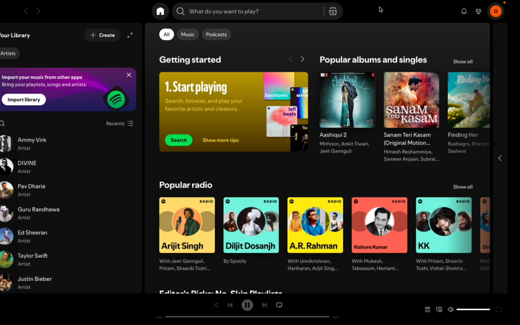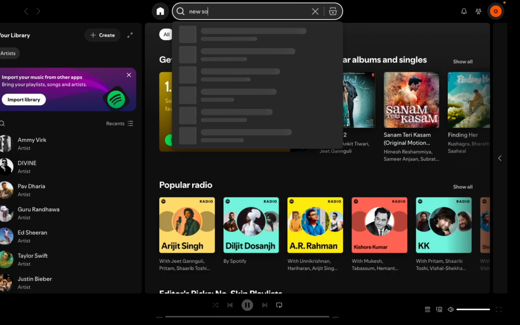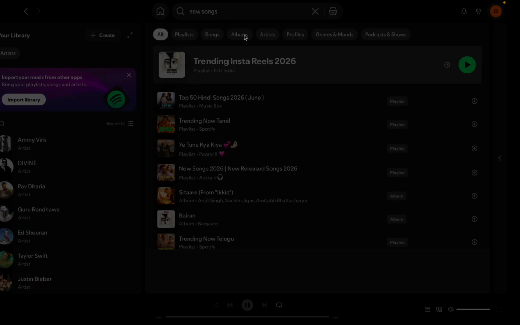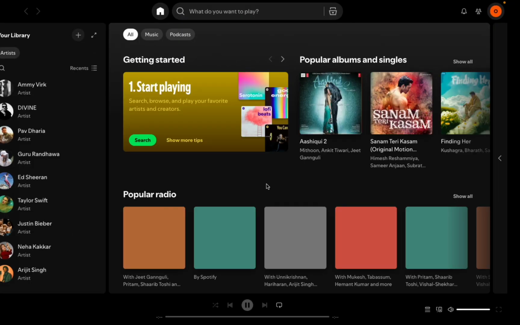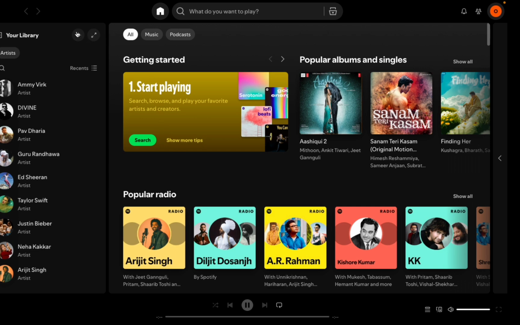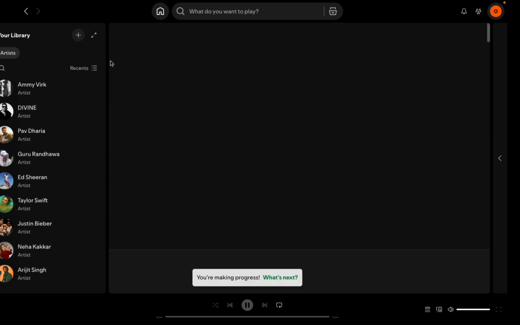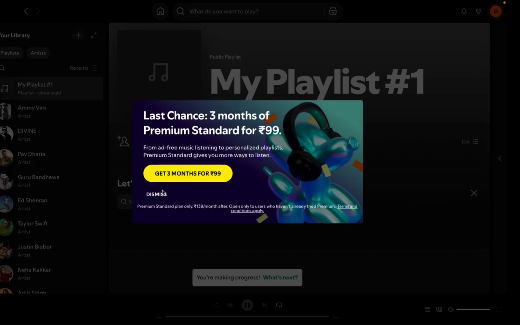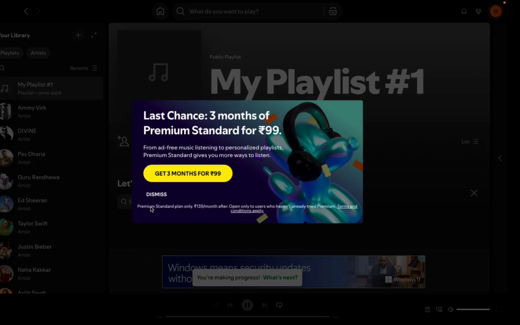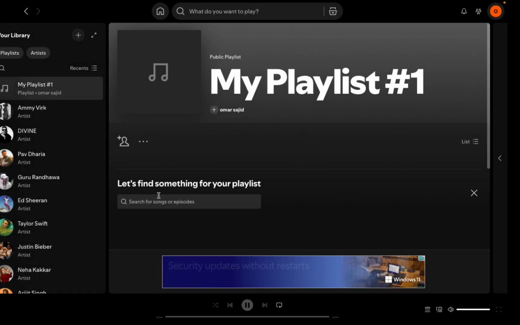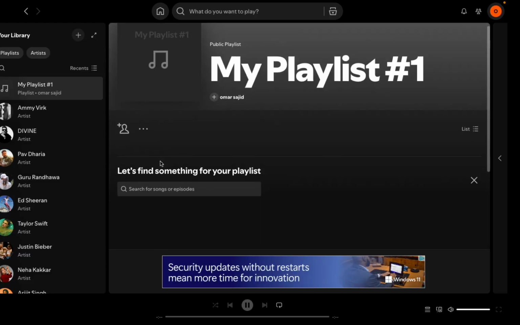Now let's discuss how to use Spotify. After login, you can search for any song from here. And if you want to create your own playlist, for that you have to click on this plus icon. You can see here playlist. Click on it. Now from here add the songs which you use repeatedly or your favorite songs to this playlist.